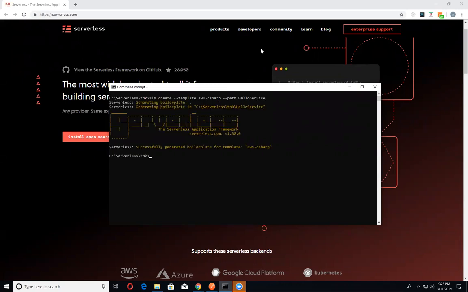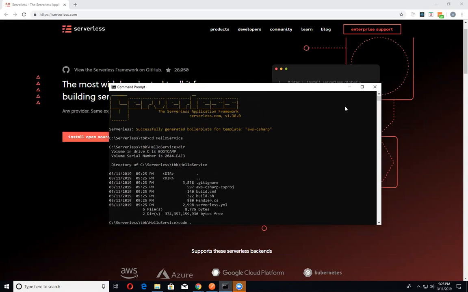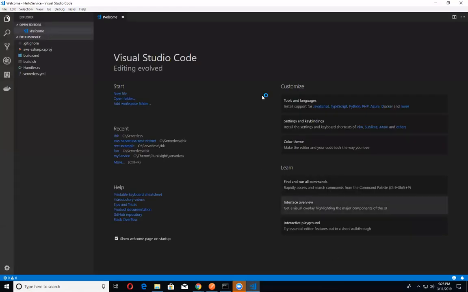Now this also assumes that you have the AWS CLI in place. It successfully created a boilerplate in the hello service directory. If I cd to that, you can see that it created some files here. I'm going to open up code, and we're just going to deploy this without really doing anything here. Then I'll show you a little bit about the code, and then I'll show you the REST API that I've got up there. Give this a second here.